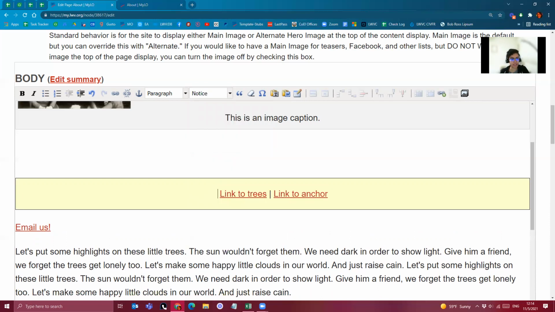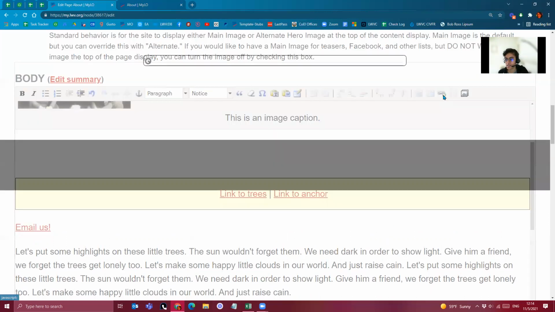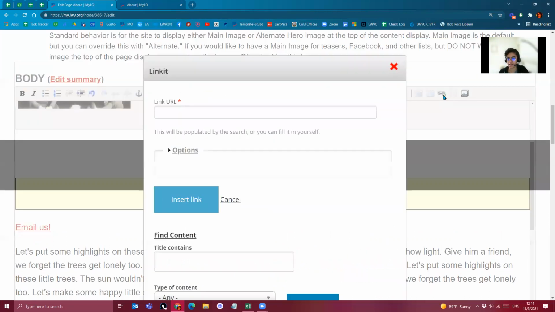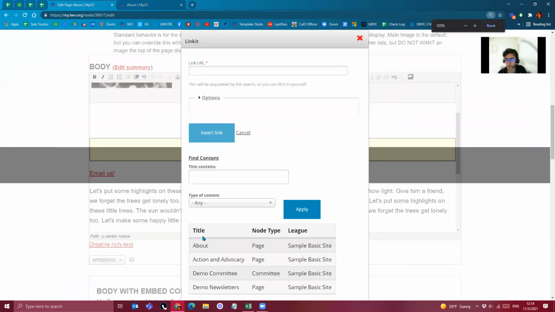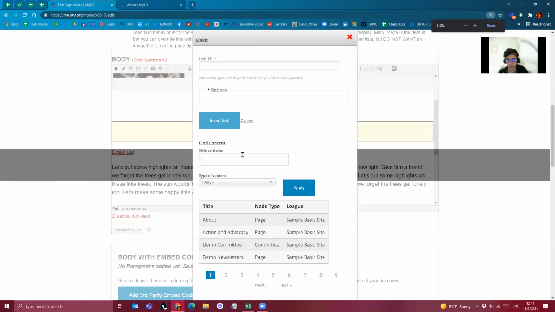And then Maddie, I see your hand raised. Yeah, so I was just wondering, when you placed the links, what's the difference between the regular link and the link to content? The main difference is the link to content has an additional find content section down here. And usually you have to zoom out to see the full tool.